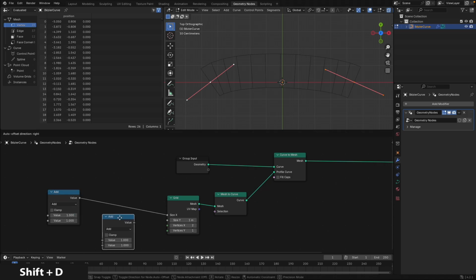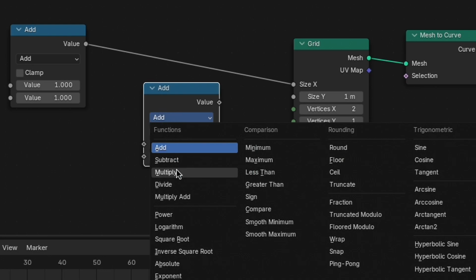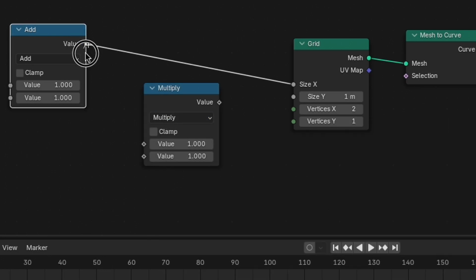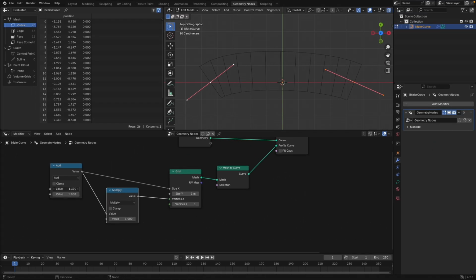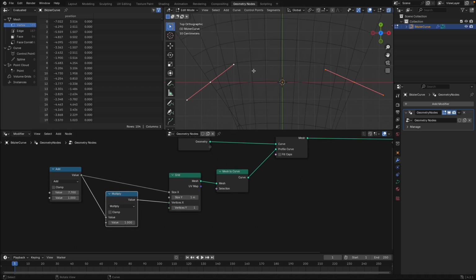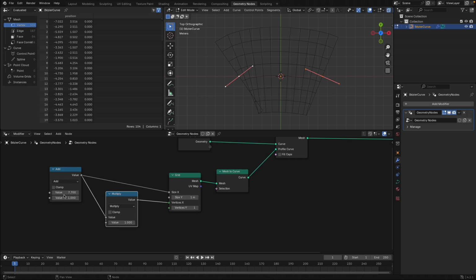And then Shift D, duplicate that. This time set this to multiply and hook up the first value like so, and take this into the vertices X. Okay, and so now when you slide this top value out on the 1, it multiplies by a value of 1 so that you get kind of a grid shape no matter how big you stretch this.